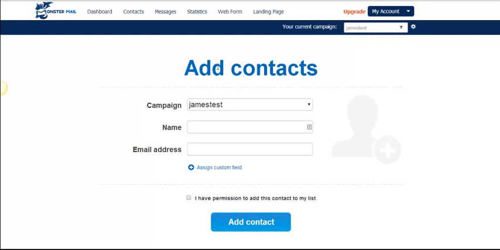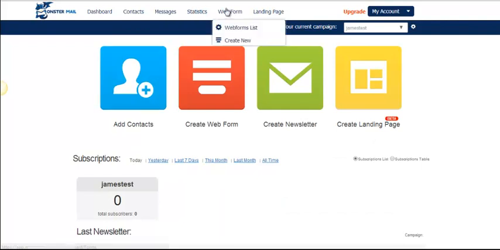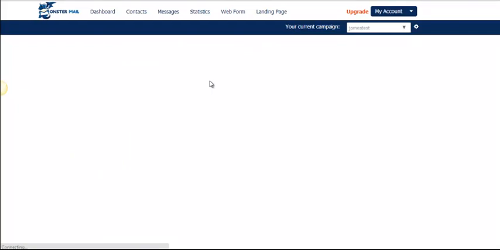Now the second thing is we need to focus on how to grow our contact list, and that is by installing web forms on our web pages or our websites. Now there's two ways to get to that. Let's navigate back to the dashboard page, and the same thing. If you come to web form, we'll have the web forms list, and then you'll be able to create new, or the big red button here that says create web form. So let's go ahead and click on that.